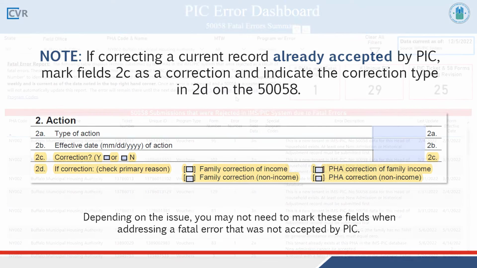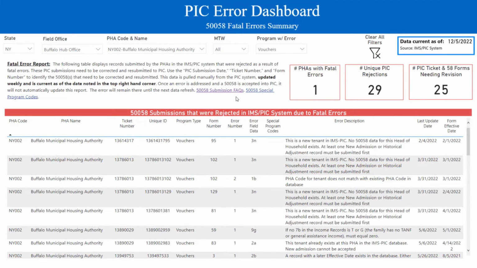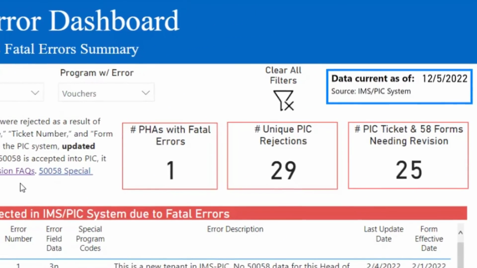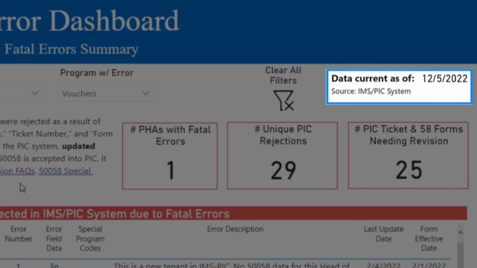Once you've corrected the error in PIC, review the PIC error dashboard to see if the error dropped off the dashboard, meaning the error is no longer present. Remember, the dashboard refreshes weekly. To see when it was last updated, check the Data Current As Of box in the top right corner of the page.